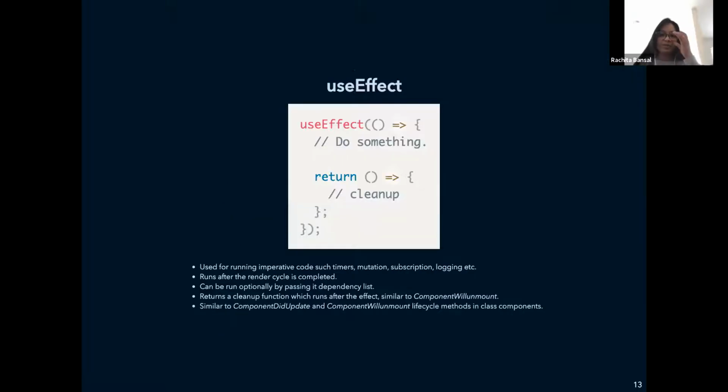Let's move on to the next hook called useEffect. This hook is used to run side effects in function components. Remember, in class-based components, this was possible using lifecycle methods such as componentDidMount, componentDidUpdate, or componentWillUnmount, each of them being separate functions running at different times during the render phase.